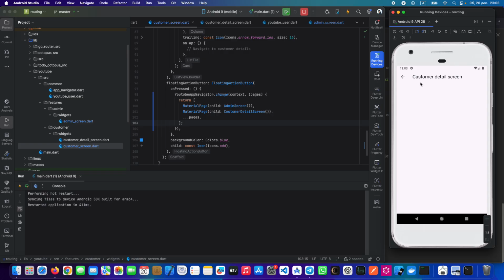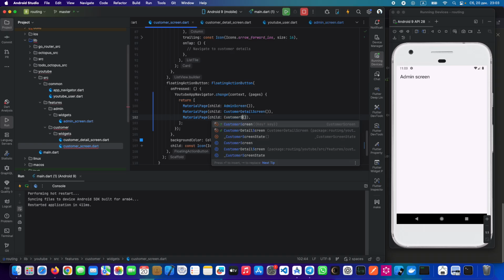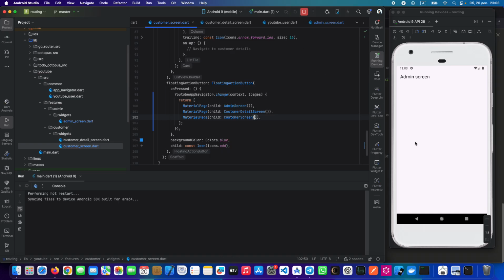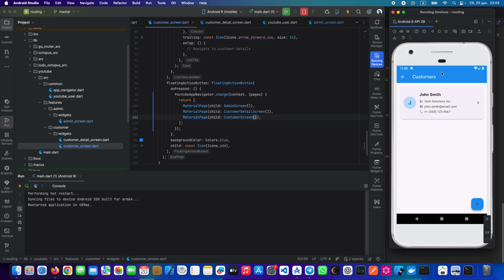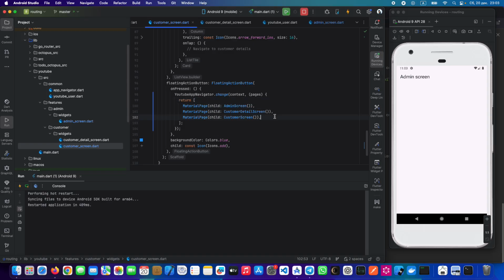Okay. If you go back, it closes and opens the admin screen. Or maybe, you know what? It's better, I guess, to put the customer screen directly here. Customer details screen, admin screen. The first screen was changed with the admin screen here.